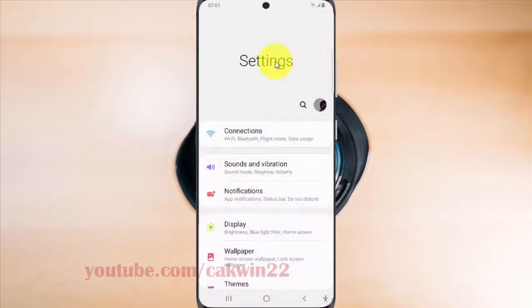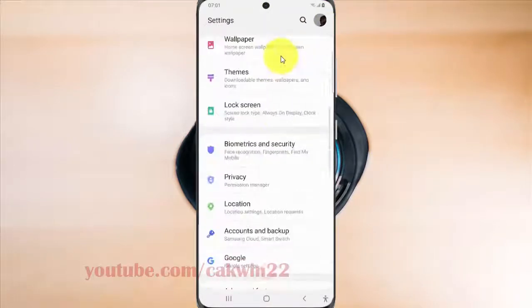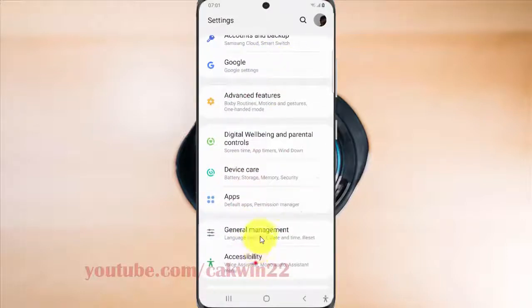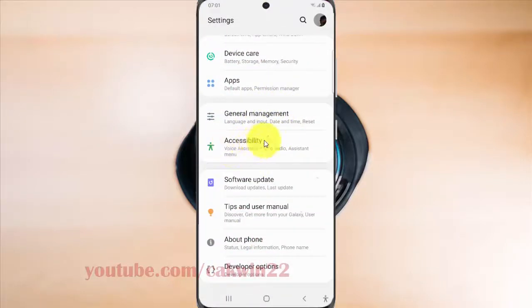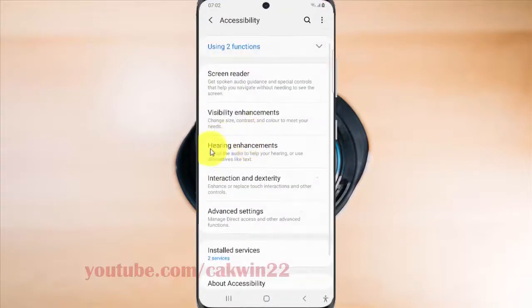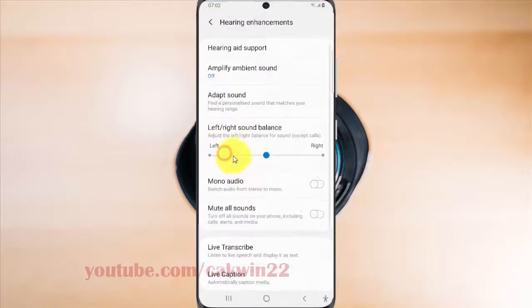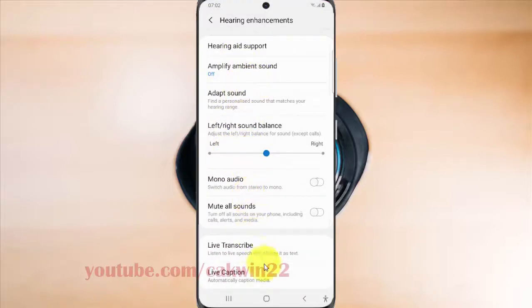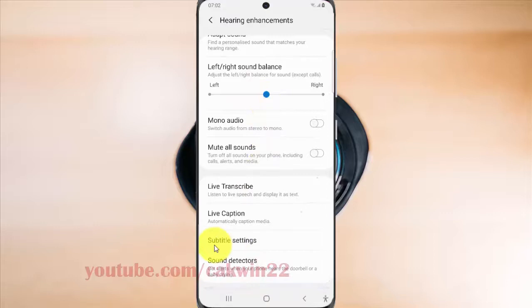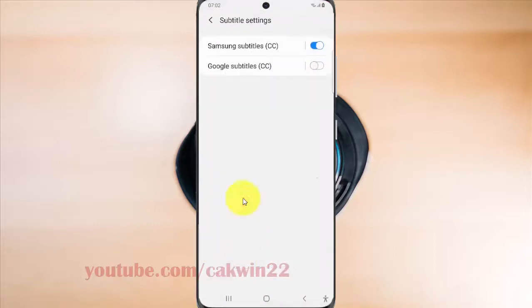Scroll down the settings screen, find accessibility, and then tap accessibility. Select hearing enhancements, and then scroll down, tap subtitle settings, and then tap Samsung subtitles.